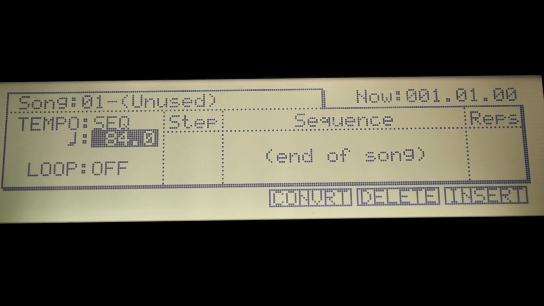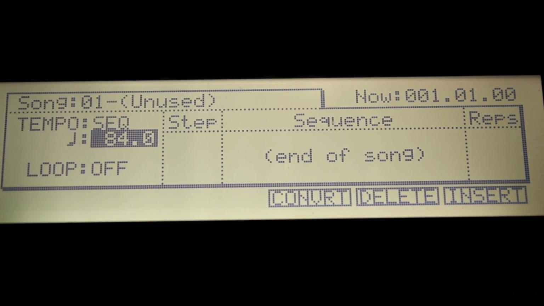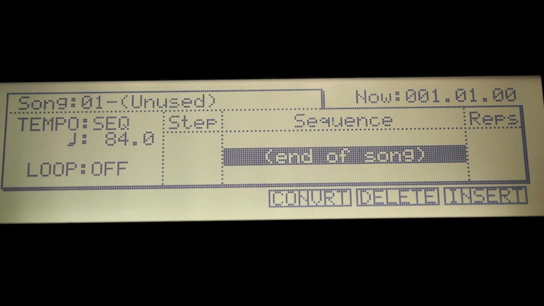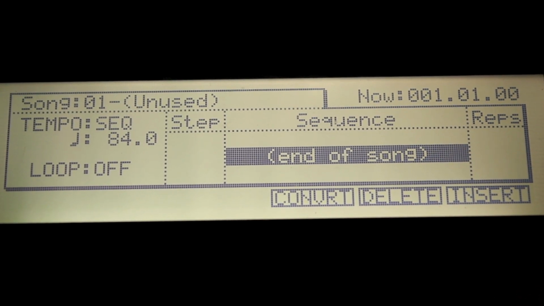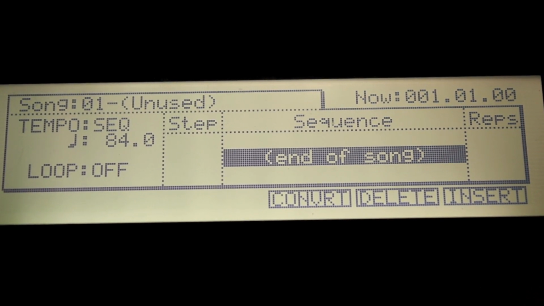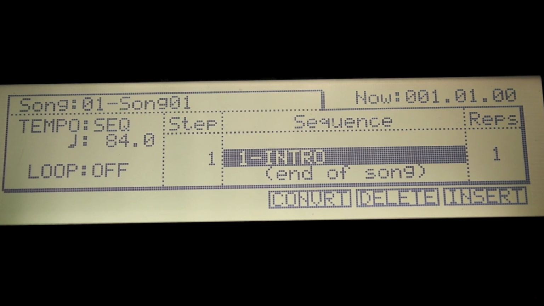Make sure your tempo is the same tempo as all of your sequences. Then move over to where it says end of song. Rotate the data wheel and choose the sequence you want to start first. So I'm going to pick intro.